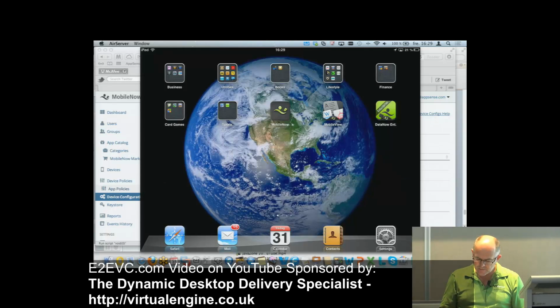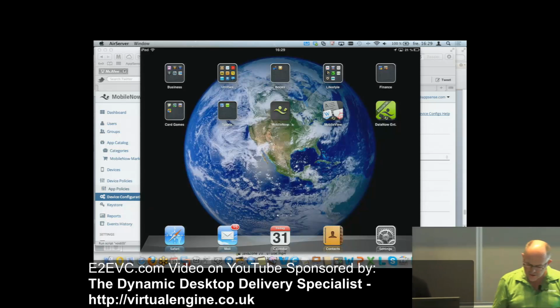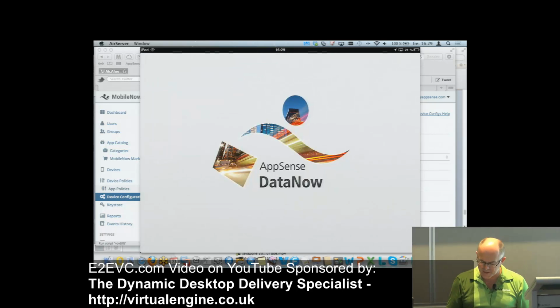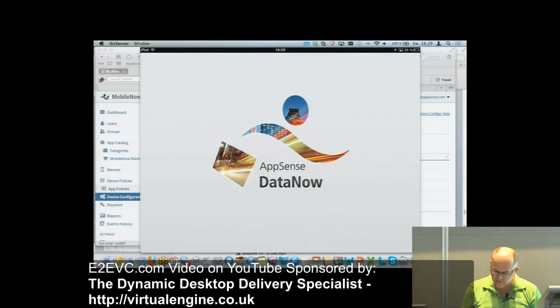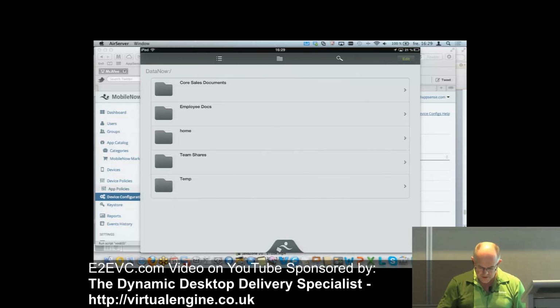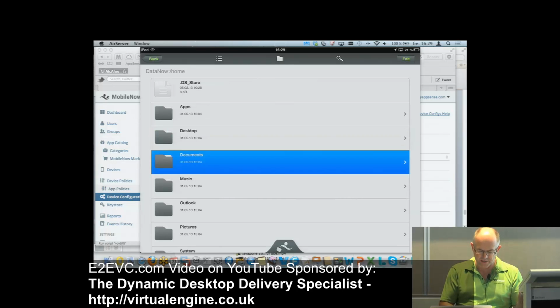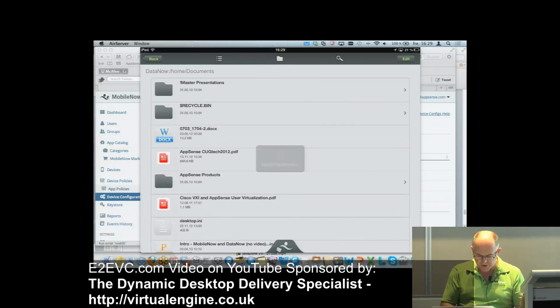So I know there are more applications in this store, but this is a pre-selected set of applications this particular user sees and can select from. Yeah. So as we're talking about Data Now, I've installed the Data Now iOS app here. If I click on this one, it will take me into the Data Now store. And this is typically the first thing I see, my home directory. But I also have some common areas here, like the core sales documents and the employee docs.